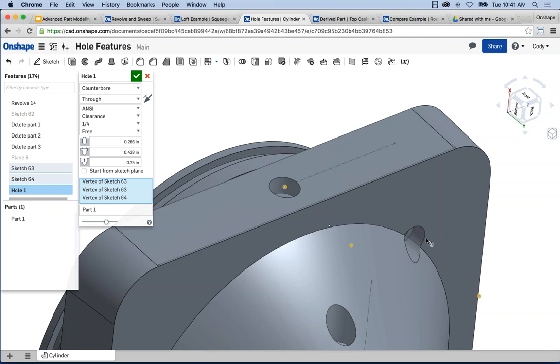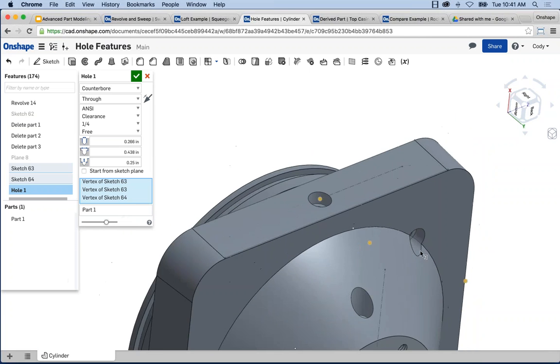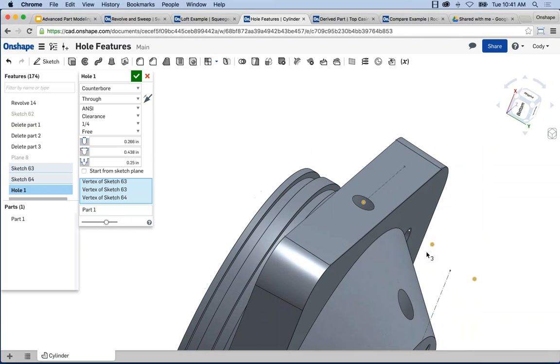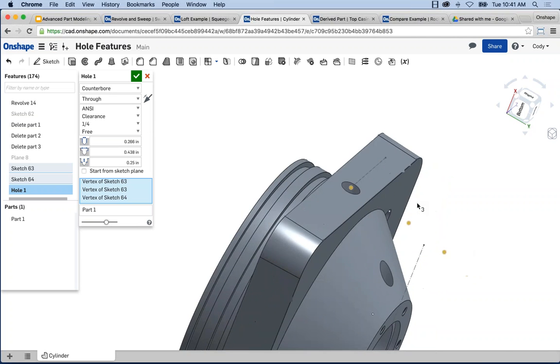The beginning of the feature doesn't start till here. So the main thing I want to point out is, you don't have to be really critical about what plane your points are on. As long as they're above it, it will automatically detect where the hole should intersect the part. In a lot of other CAD applications, this is a really tedious process where you have to insert all these planes and do all this work to make sure that your point is exactly on the surface. In this case, that's not necessary.